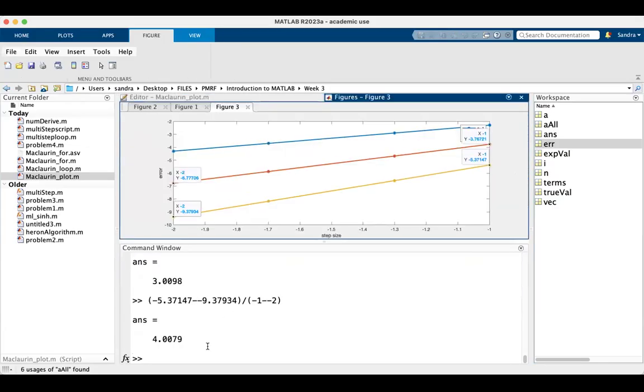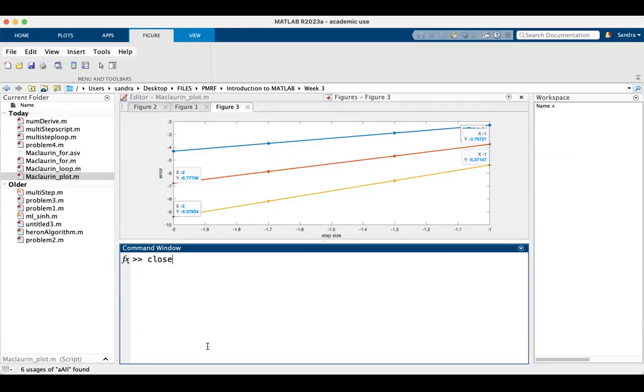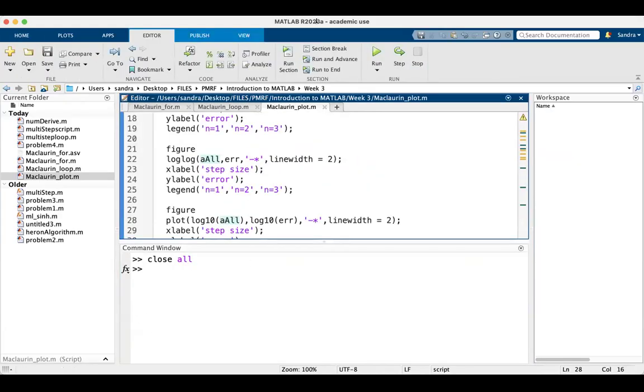So that will be how the error value looks. Now let's go back to the next portion. Let me just close all the figures.